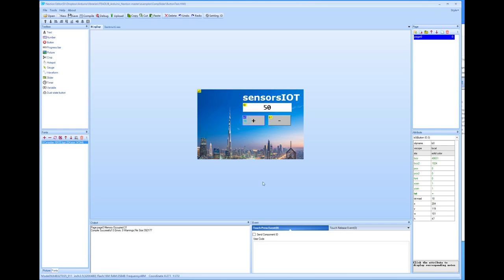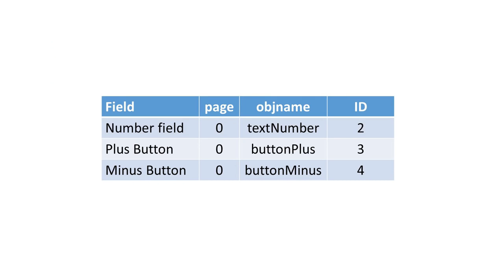Because we want to interact with the button, we have to enable the Send Command ID. I enable it for both events, the pressing of the button and the releasing of the button. This way I can choose later in the Arduino sketch which event I will use. As a last step, we have to make notes of the names of the different objects. The plus button, for example, has the name button plus and the ID 3. All objects are on page 0.